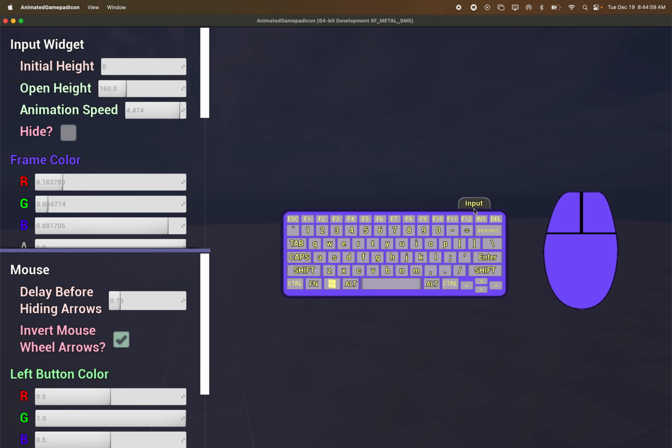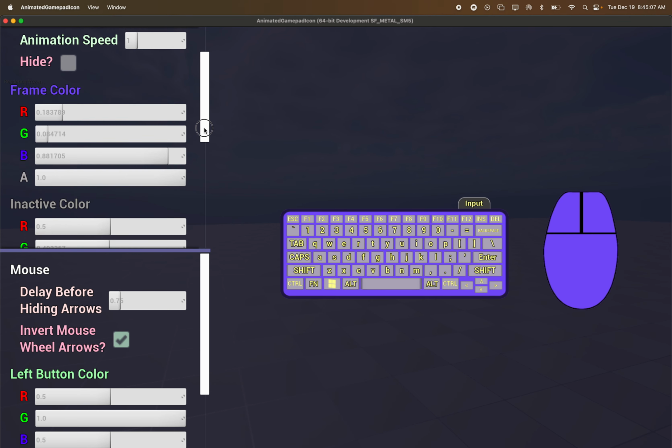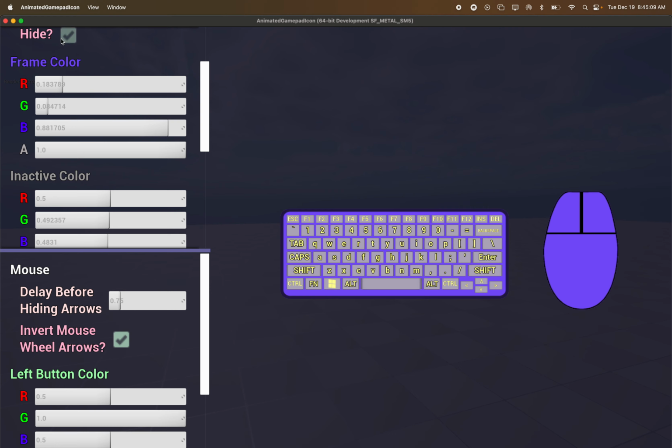And you can also, of course, set the animation speed in here. So if you set that up real high, it's going to be pretty much instantaneous. And then you've got the ability to hide that entirely.